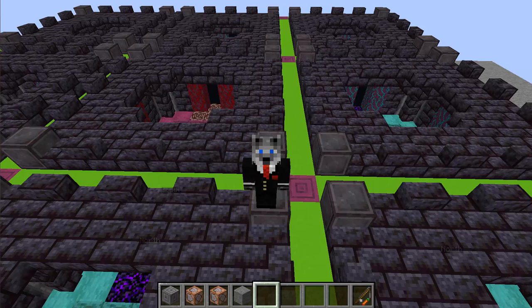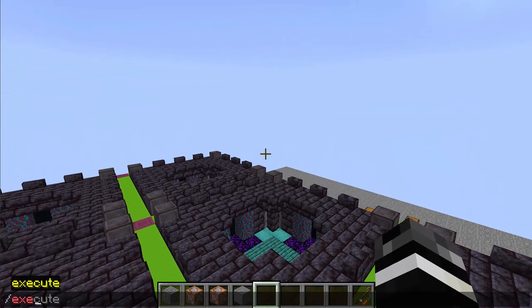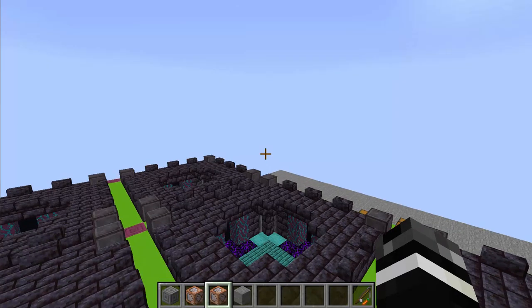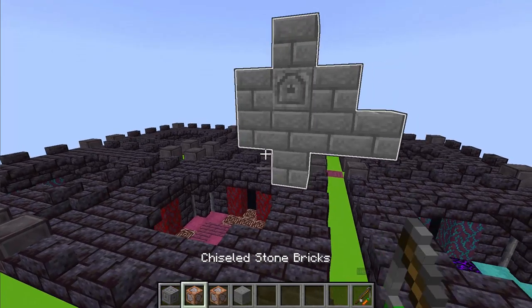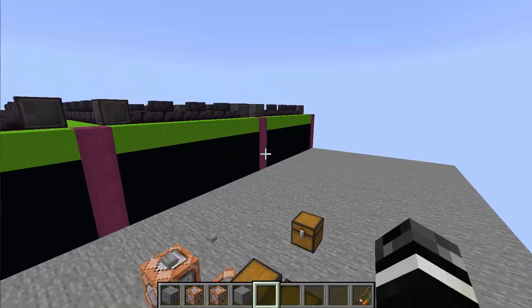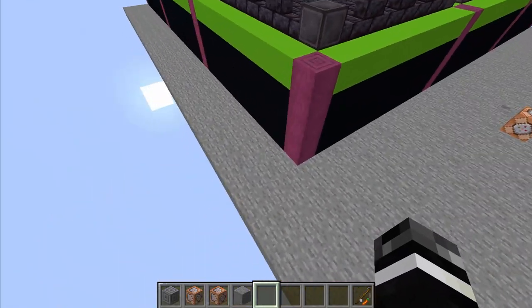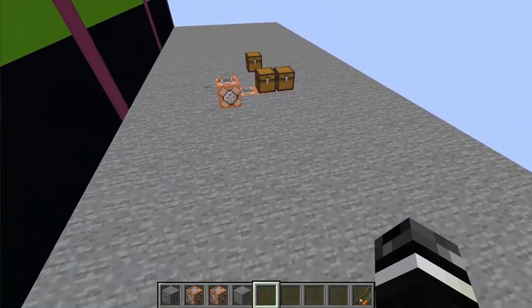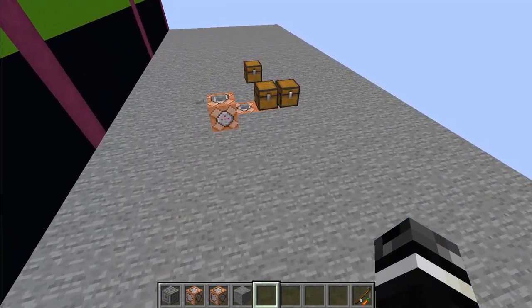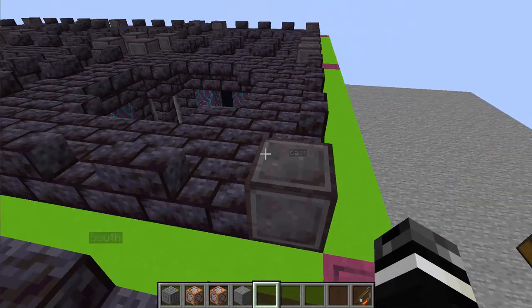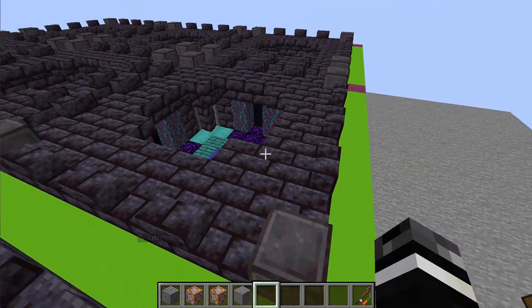Anyways, so I am actually in a dimension right now. So if I do execute in, then I can see all the dimensions available. I have overworld, nether, end, and DG floor 0. This is just a side project I've been working on that uses the advantage of dimensions, and I just wanted to be in one so you can see what it looks like when you're in a dimension. This is a void dimension. These are all the ones we're going to be making today, but you can make pretty much any type of dimension that you want, and there's a lot of things you can do, especially in the snapshots for 1.16.2.